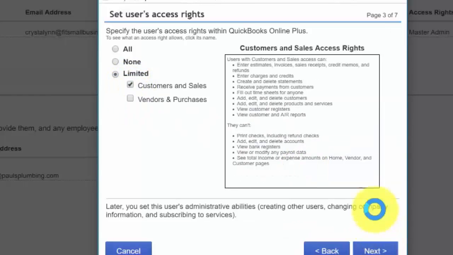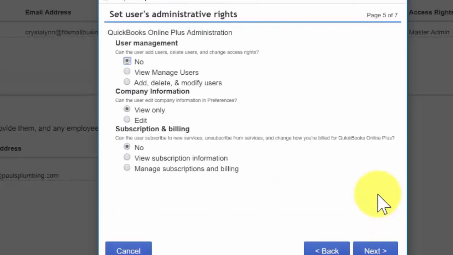Setting up users' administrative rights. In this step, we're given the option to grant administrative privileges to a regular or a custom user. This is not applicable to the reporting only or the time tracking users. I do not recommend that you grant administrative rights to anyone who is not an owner, officer, or partner in the business. The reason is anyone who has administrative rights can make several changes without your permission.